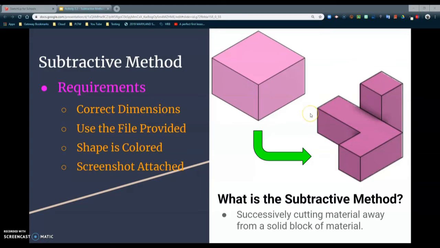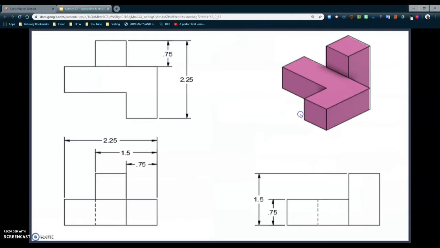What we need to keep in mind as we go through this is that our dimensions need to be accurate and that we use the file that's provided in order to get our desired shape. Taking a look at the measurements of our puzzle piece in our multi-view drawing, our width is 2¼ inches across. Our overall depth is 2¼ inches deep. And then we have an overall height of 1½ inches. We're going to use this multi-view drawing as we go through our SketchUp for Schools tutorial.